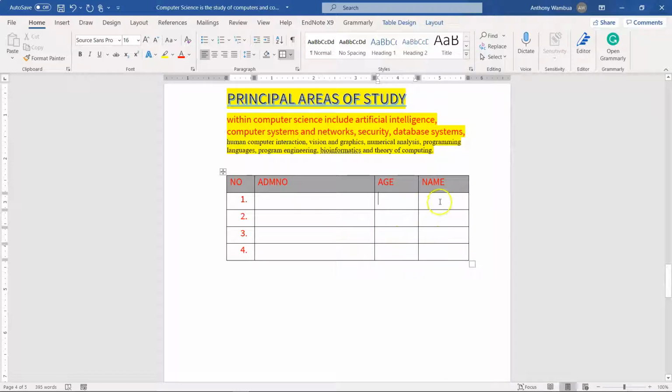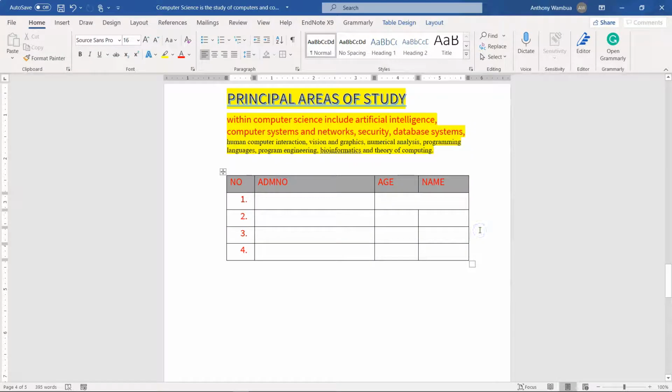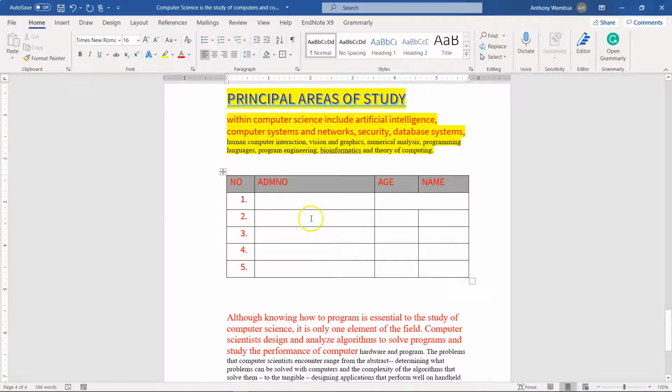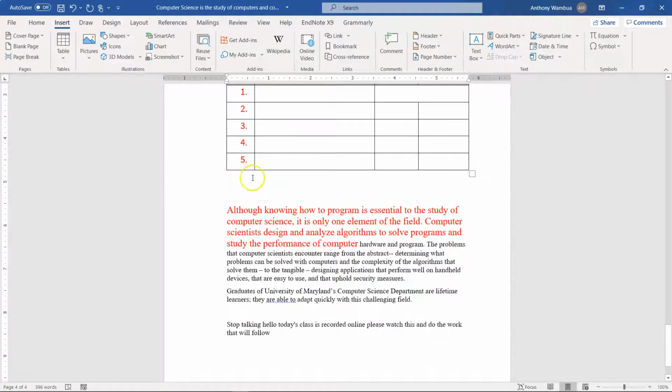Sometimes you might be forced to merge cells, like I want these two cells to merge. So let's look for a way of doing that. So merge cells, the two are joined. Really, that depends on the logic that you want to capture in this table. You can keep using that to create more rows, and when you're done, you just take the cursor outside that. Tables are very useful in representing or presenting data.